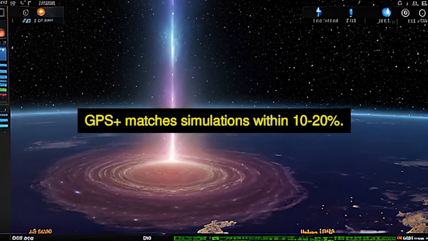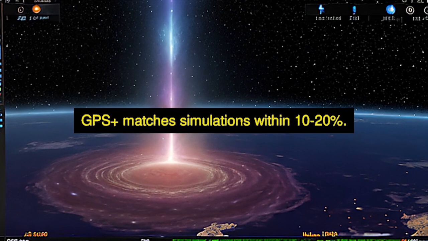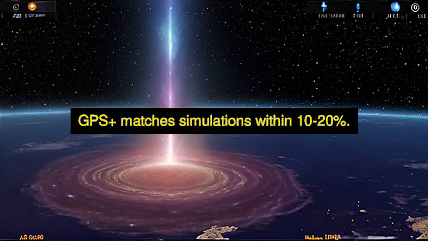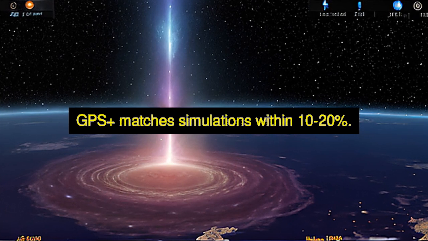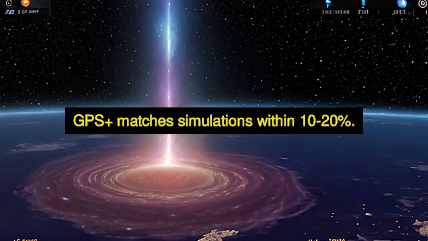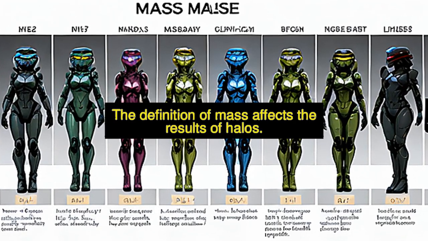To check the model, the team compared it with the UCHU simulation suite, which allows measuring the mass function in an extraordinarily wide range. Quantitative comparison is the core of the study and shows that GPS+ matches the simulations within 10 to 20%. Another crucial aspect is the definition of mass used for halos.